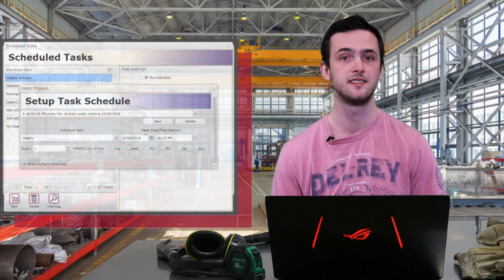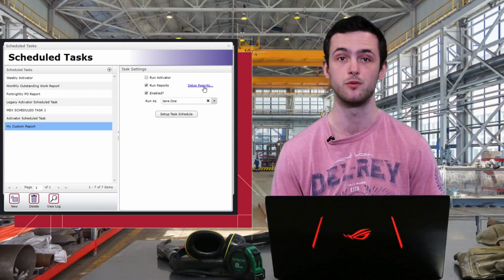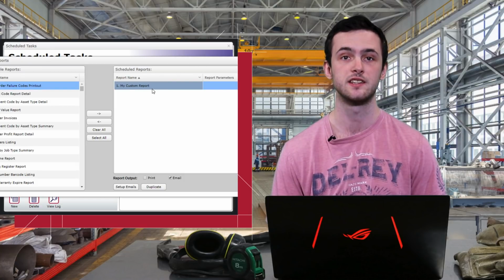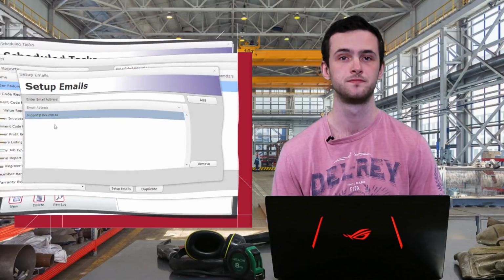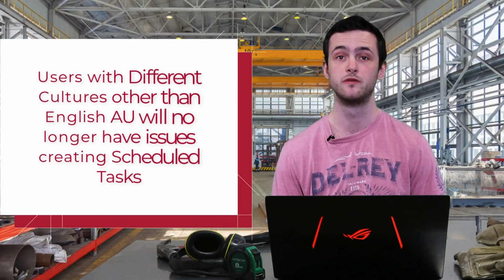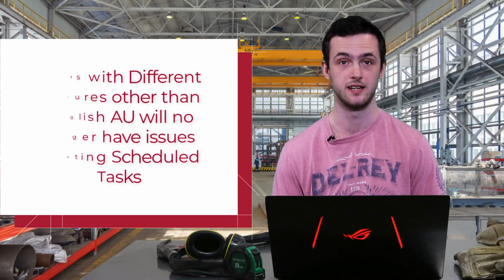To complement this integration, we've also fixed up a few things in scheduled tasks, such as start dates entered into a scheduled task, which are not an Australian date format, will no longer cause the task to stop running. Custom reports now email out correctly through the task scheduler. Users with different cultures, other than the English Australia, will no longer have issues creating scheduled tasks.